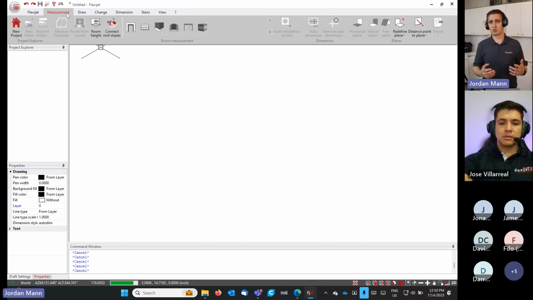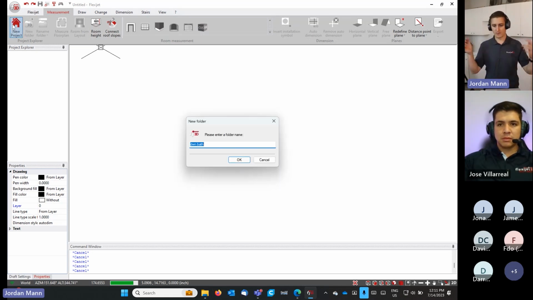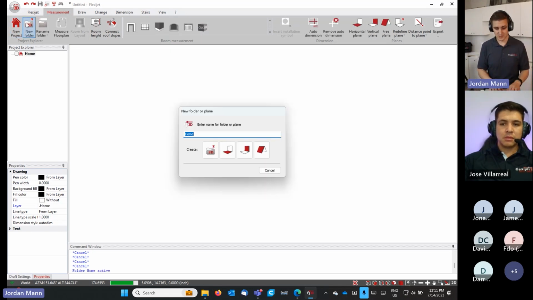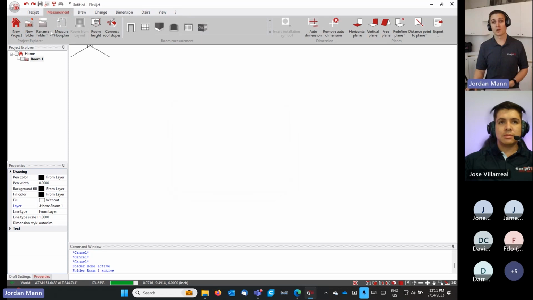Key for things like room measurements, folder organization. This matters a lot for what we're doing with countertops, millwork, glass, any of these things. I'm not going to say it matters more for room measurements, but it matters just as much. It's something to consider as well. So let's say we're measuring this single room. I'm going to create myself a project folder, call this home. We'll create ourselves a 3D folder. We'll call this room 1, let's say. And we are now ready to start measuring.